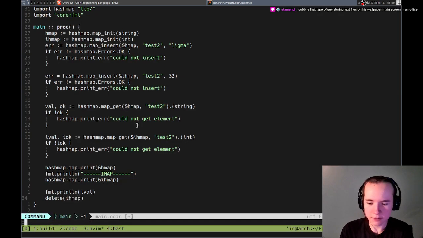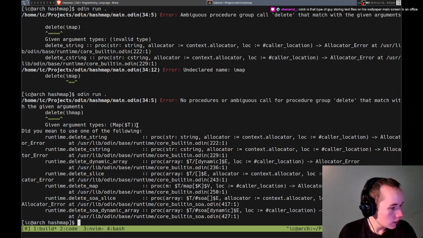Oh, I HMAP. There you go. Type of guy storing text files on his wallpaper main screen in an office for real. Reinstalling your OS at least 2 times a week. I can confirm that you do that.